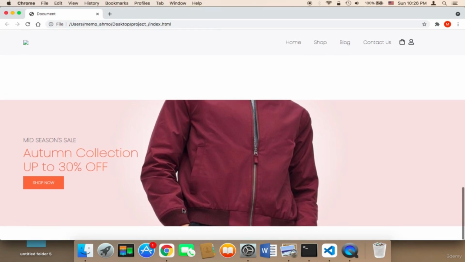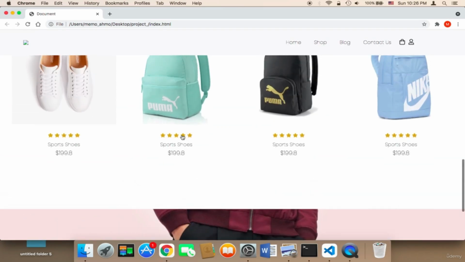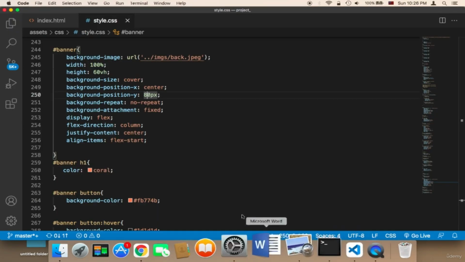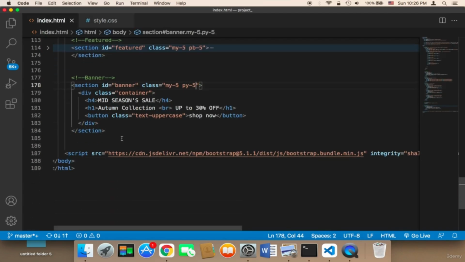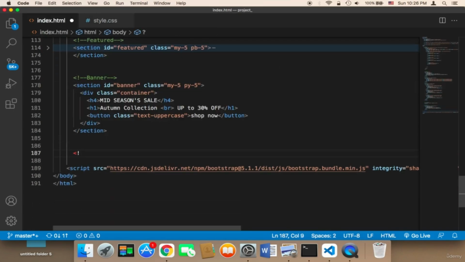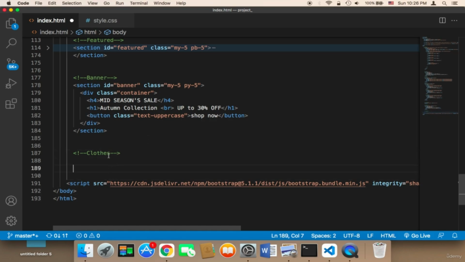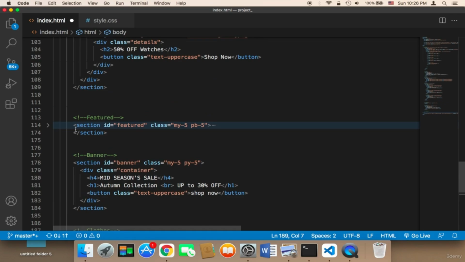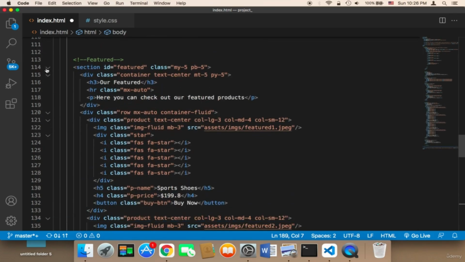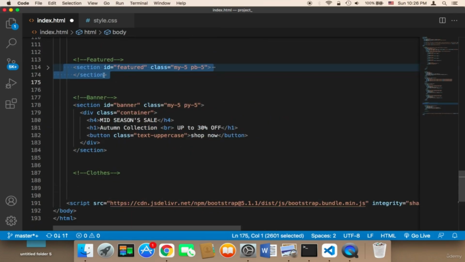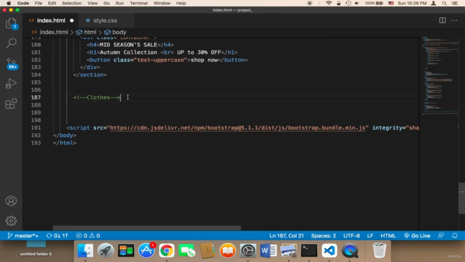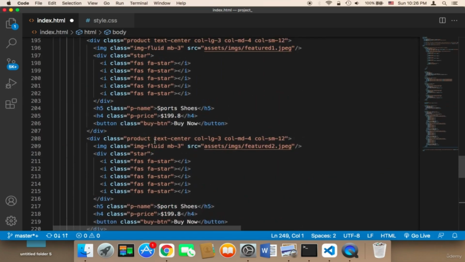So now what I'm gonna do is work on the next section, which is gonna display other products other than the featured. So here, below the banner, I'm gonna create another section, and let's say here, clothes, and then here I'm gonna create a section. And instead of working on this from scratch, we can copy the code from the featured because the code is going to be very similar. Therefore, I'm going to copy this code from the featured, and then paste it in the clothes here. And I'm going to change only a few things.